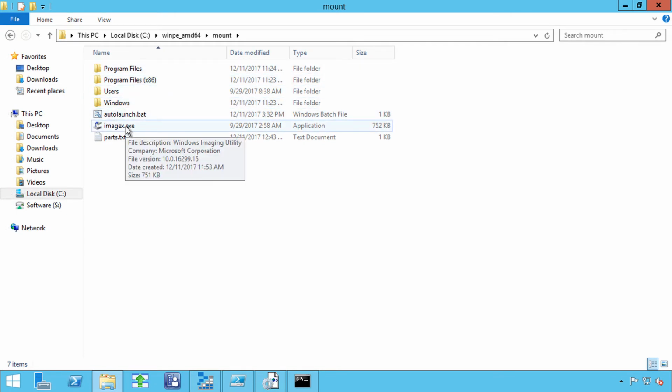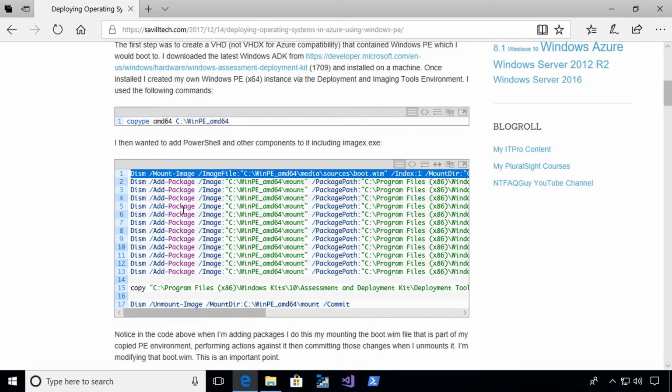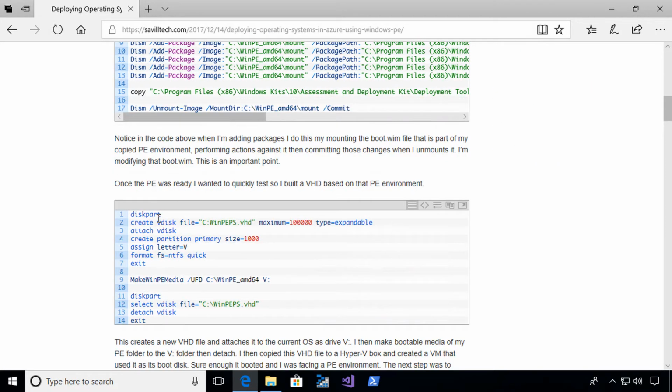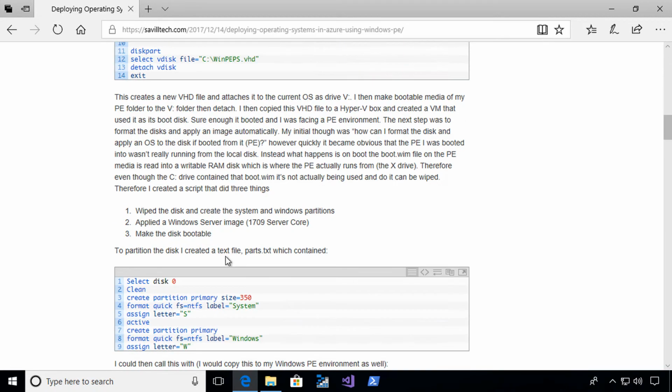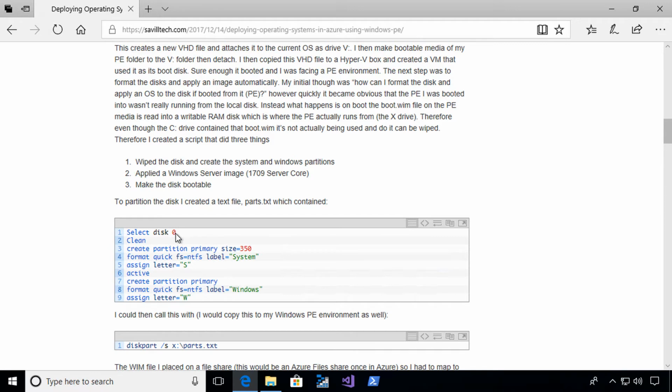There's my ImageX. Now additionally, the blog article goes in stages, but I'm going to jump ahead a few parts because what I do later on is, well, I want to partition the disk. So what I do is I create a VHD file, which I've already done. I create a VHD file that I'm actually going to use later on. If I scroll down, later on, I need to actually partition the VHD with a true operating system. I need the system partition and a Windows partition.